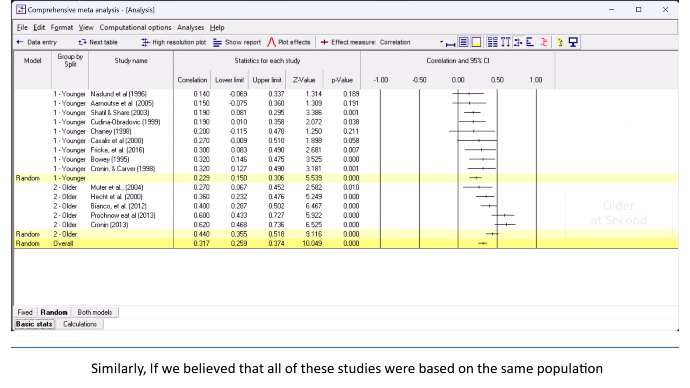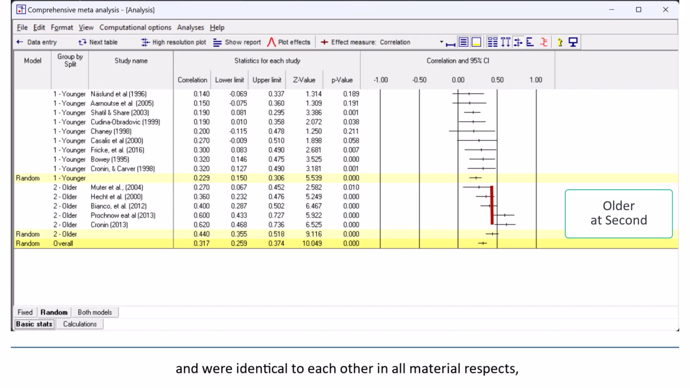Similarly, if we believed that all of these studies were based on the same population and were identical to each other in all material respects, we would use the fixed effect model to estimate the common effect size here, and that effect size would apply only to that one population. However, again, that is clearly not the case.